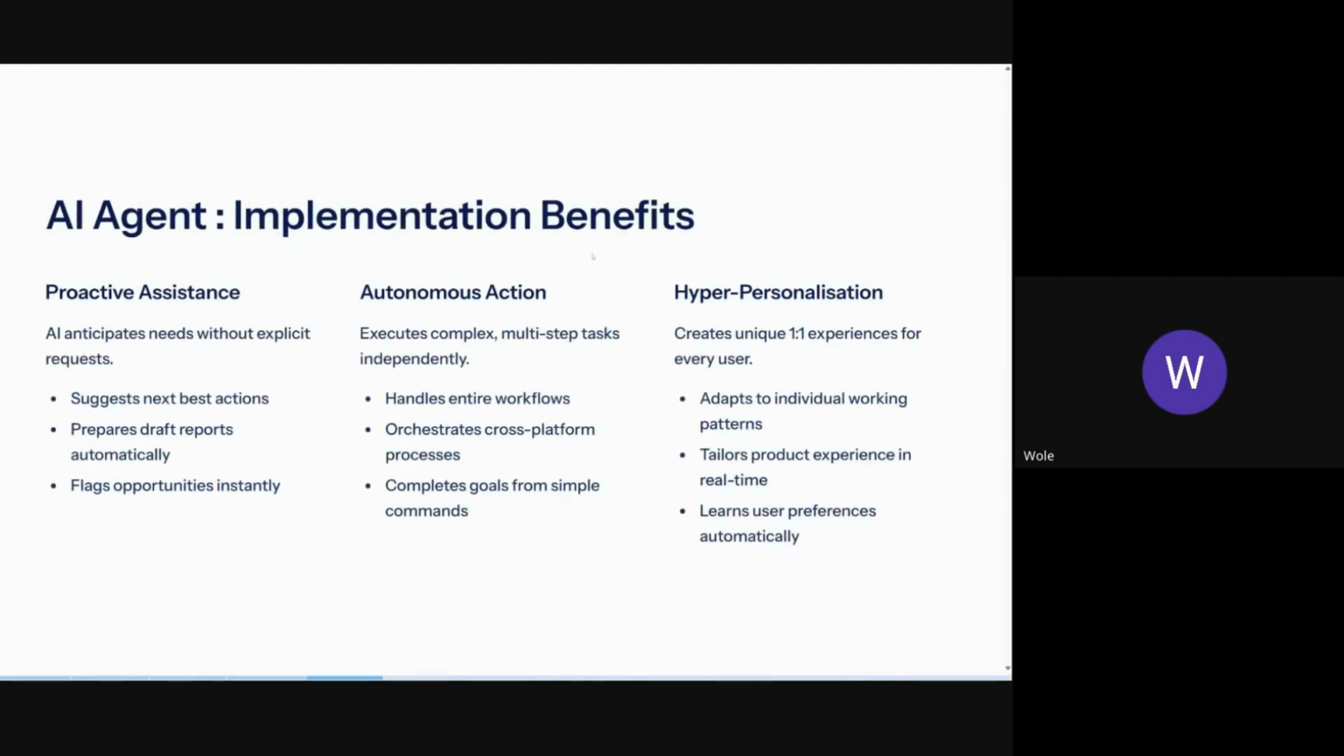Now, AI agents have benefits with the implementation. They can provide proactive assistance. They can be autonomous, and they can provide hyper-personalization. That idea of knowing a bit more about you and processing that information to treat whatever issues you have. It has a way of making you feel special in some way, because that experience is unique to you, your data, and your experiences.